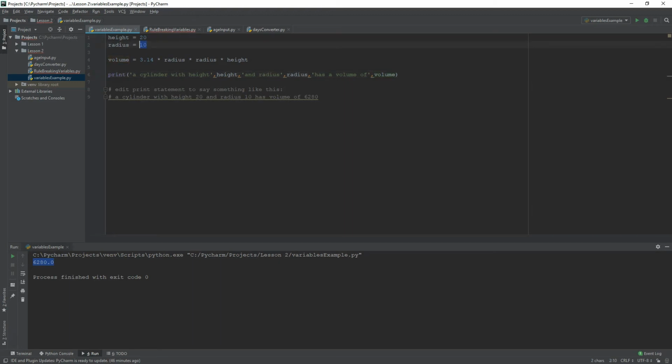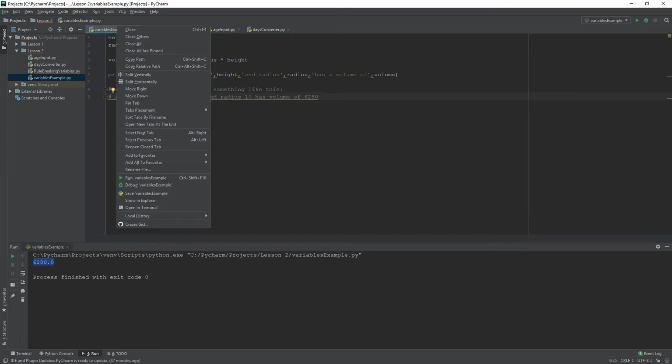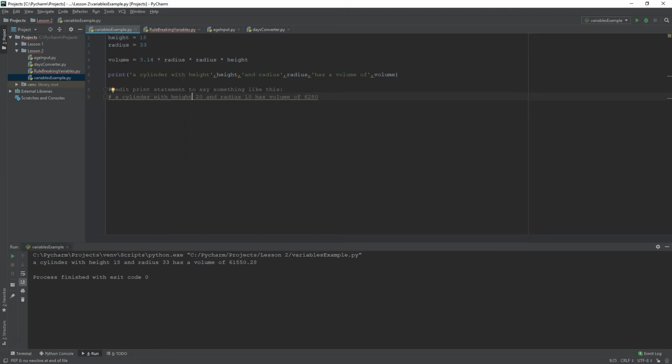So let's try some arbitrary numbers. 33, 18. Okay, let's run this and see how that makes the program neater. A cylinder with height 18 and radius 33 has a volume of that. So there you have an example of how we can use variables very practically, create an equation from a new variable name and use that in a compound print statement to create a volume calculator.